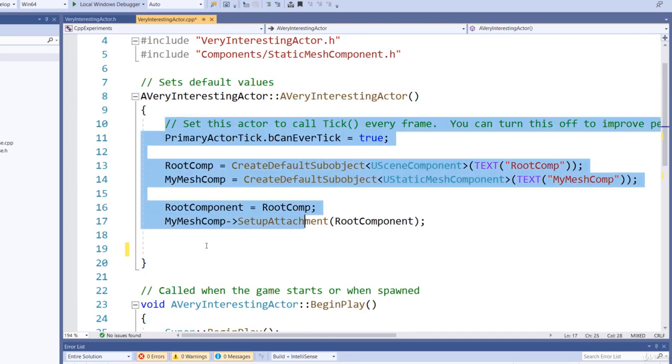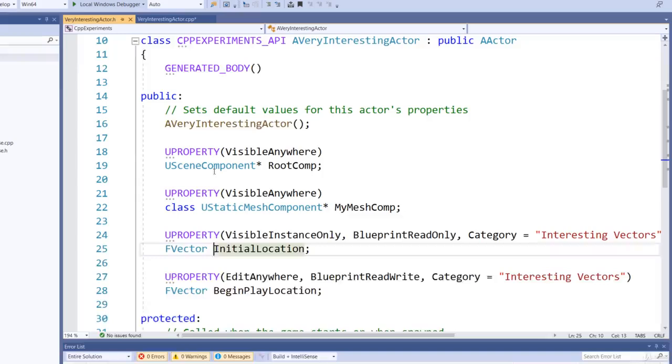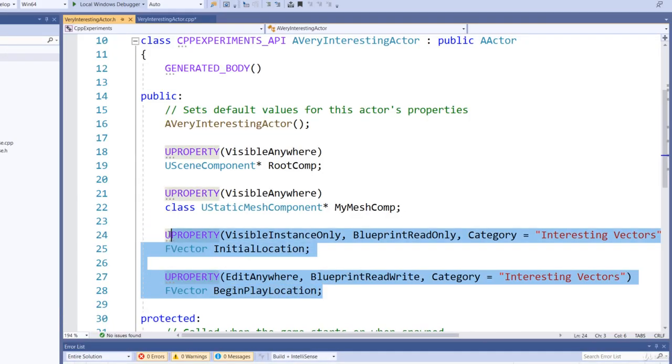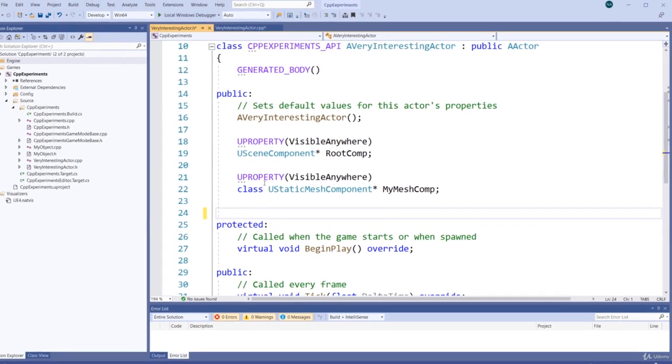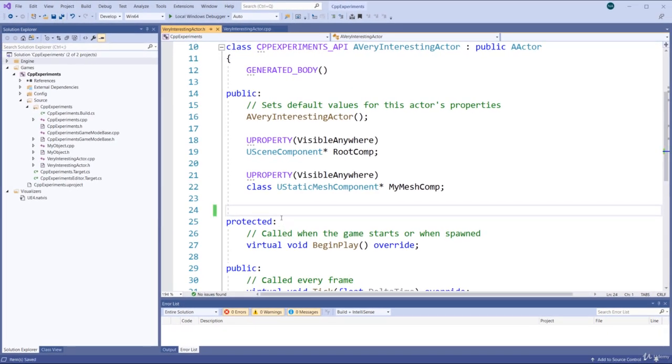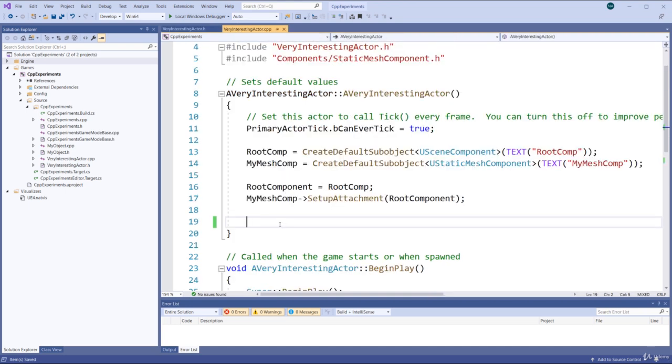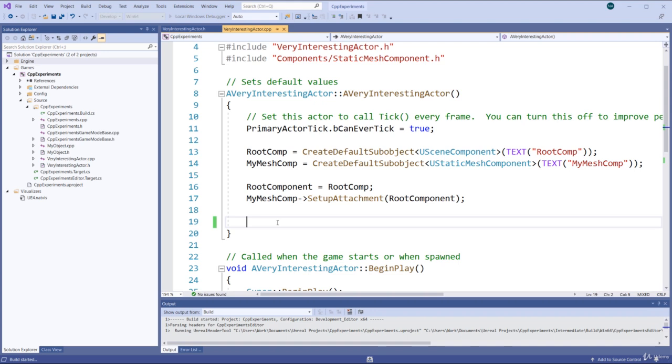This simply sets up those components. And same thing in the header. I'll just go and remove these things here: initial location and begin play location. Save all. Now what I would like to do is first I'll compile this to see we don't have any errors. So Control B to build that.